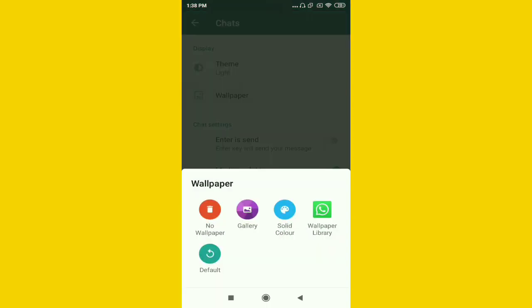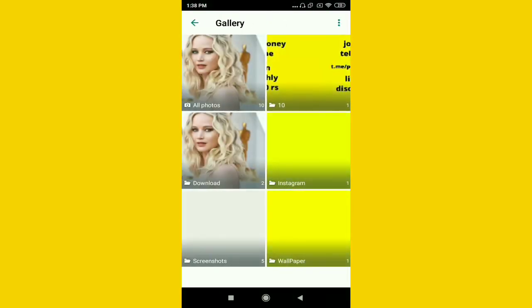After that you can see all these options. No wallpaper, the first is, the second is gallery, third is solid color, then wallpaper library and default. So you can choose whatever you want. I have some pictures in my gallery, so I just click on the gallery app. After that I can just click on the downloads. You can see whatever option you want.